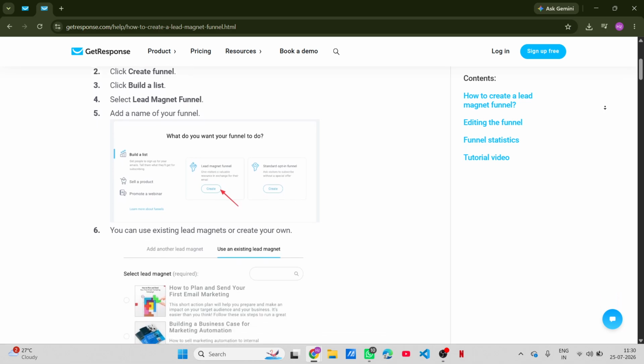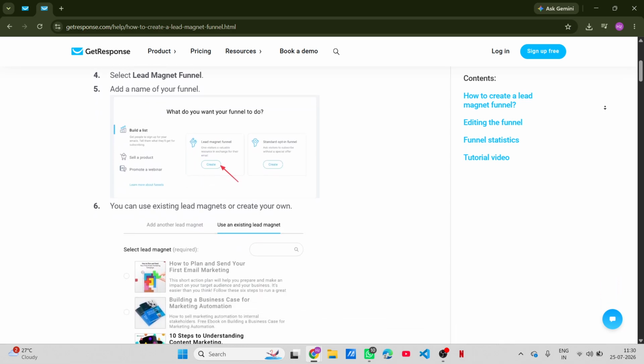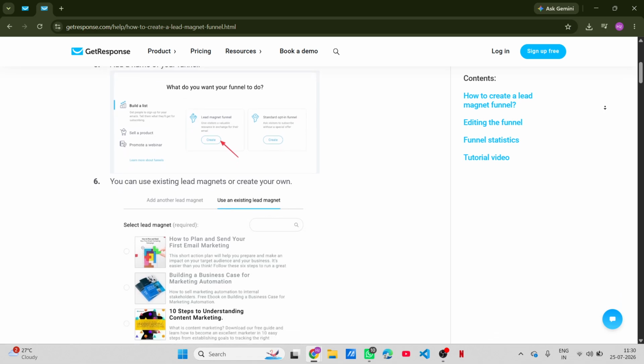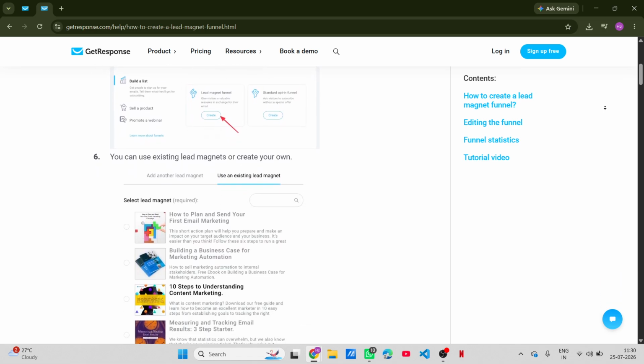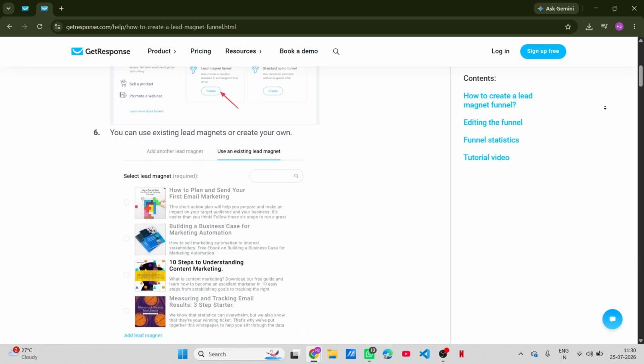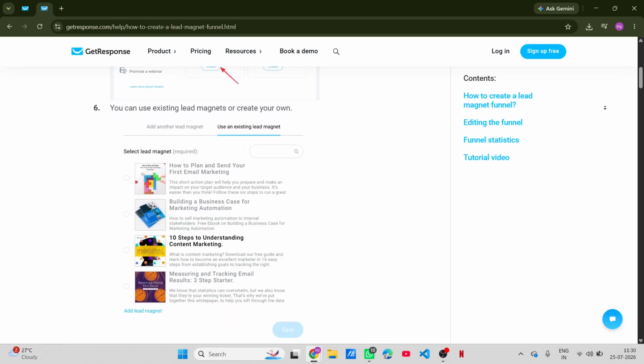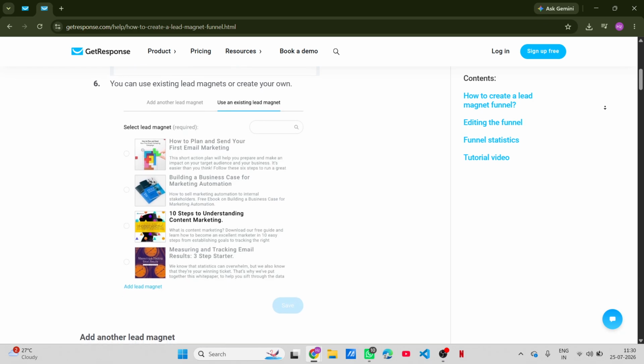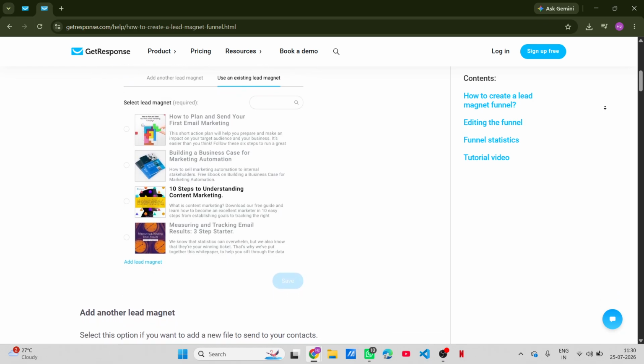Make sure you include an enticing headline that grabs attention. You'll also want to write a brief description of what your lead magnet offers and why it's beneficial. Make it persuasive. The goal is to convince visitors to provide their email addresses in exchange for your lead magnet.